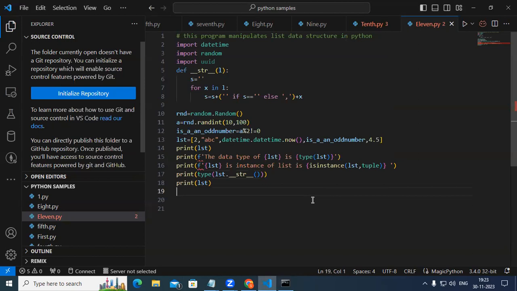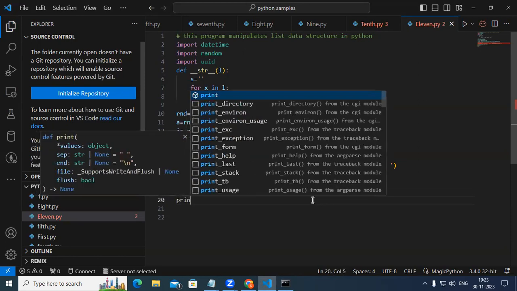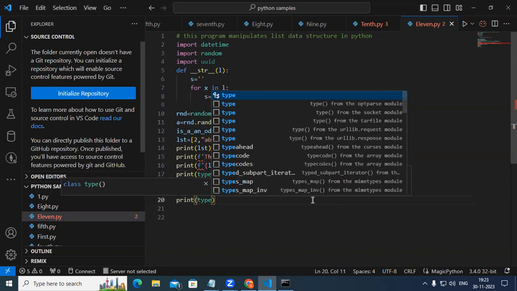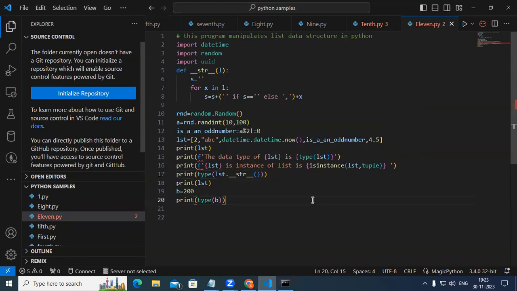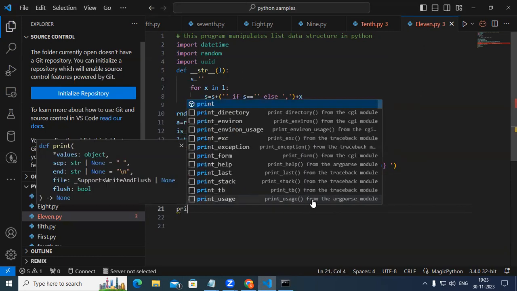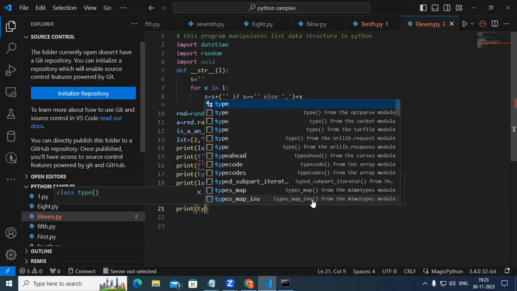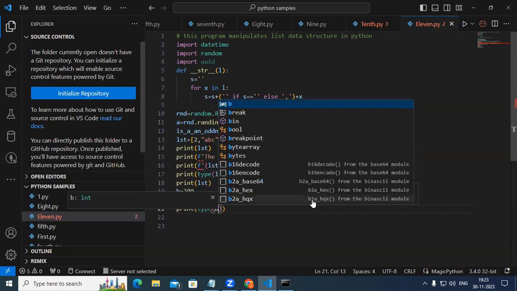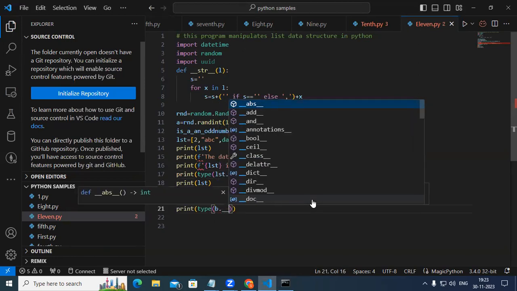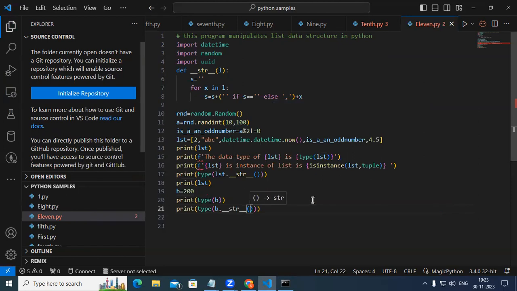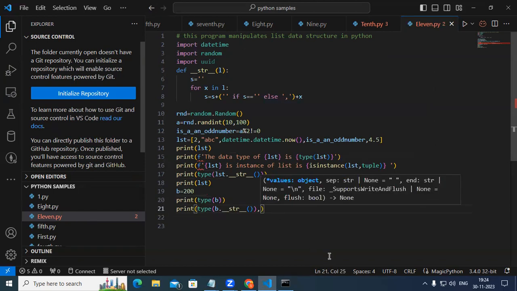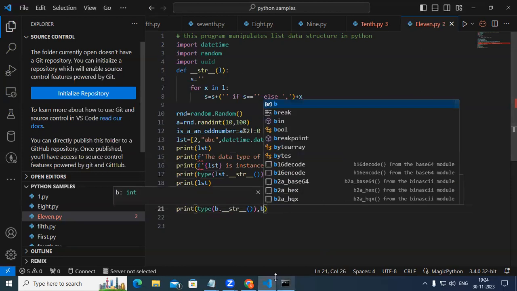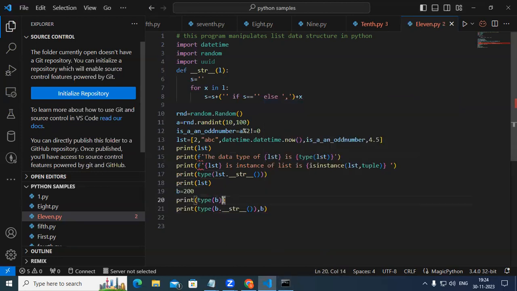Similarly, suppose I have some b equal to 200. If I write print type of b, what do I get? It should say integer or number. But when you go with print type of b dot __str__, it is something similar to toString in C#. We use toString many times, if you recall. And this is also the type of b, and b we are going to print.